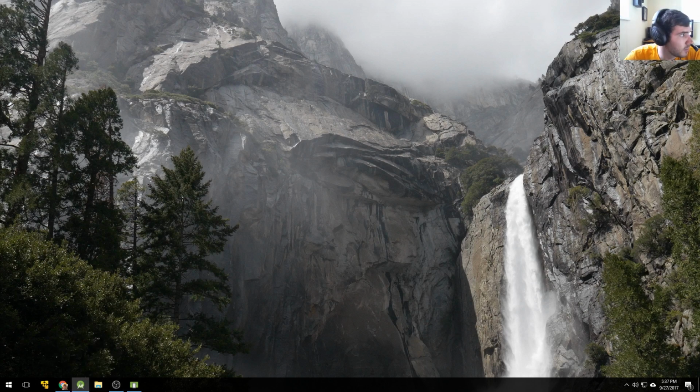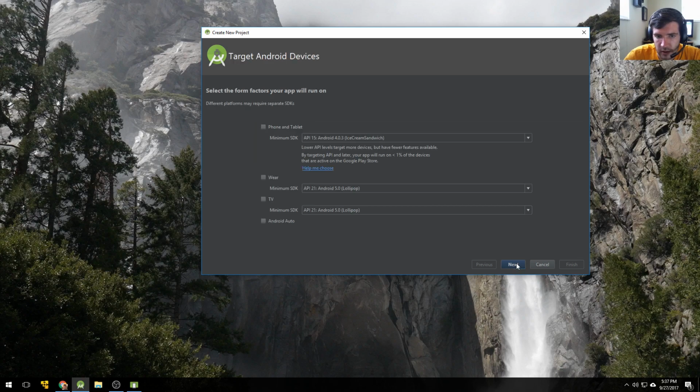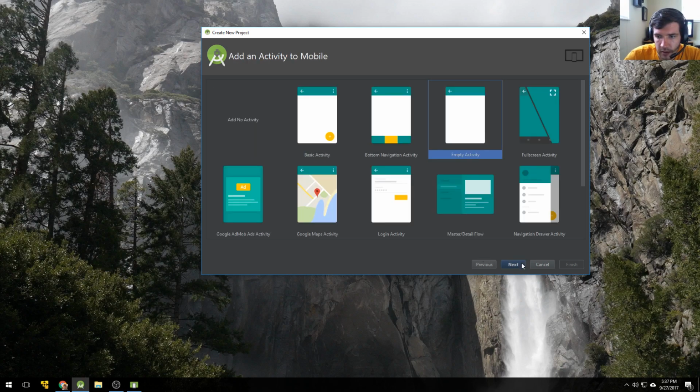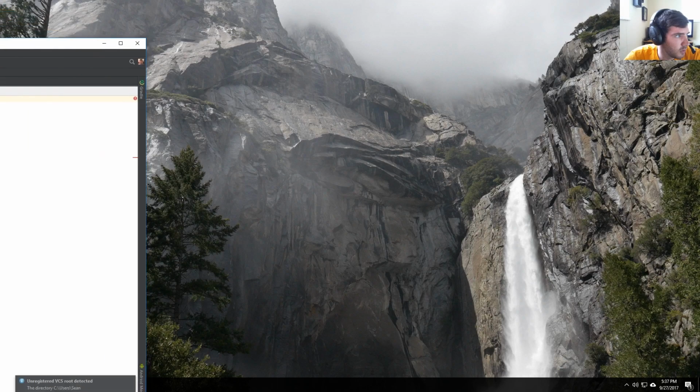Okay, so next step is to create a new Android Studio project. So I'll name this project AdMob Practice Interstitial Ads. Okay, leave everything else the same. Do the default. Do an empty activity, main activity. Okay, so once that gets done building, I will move it over here.